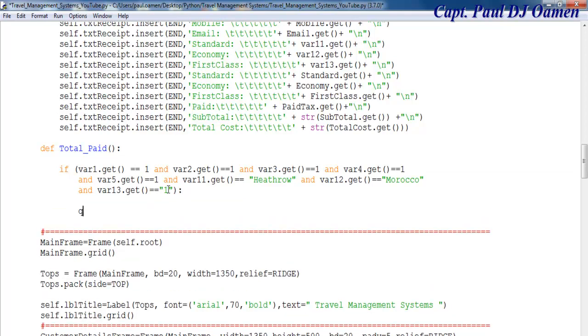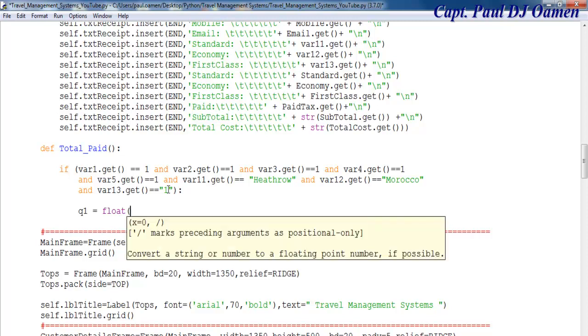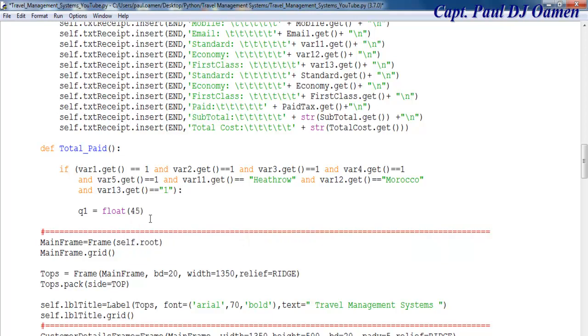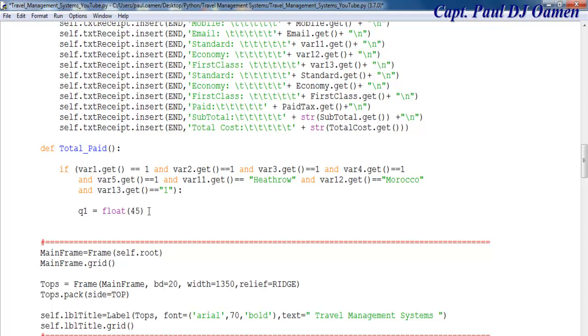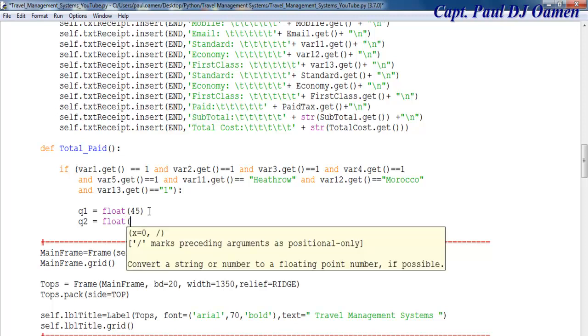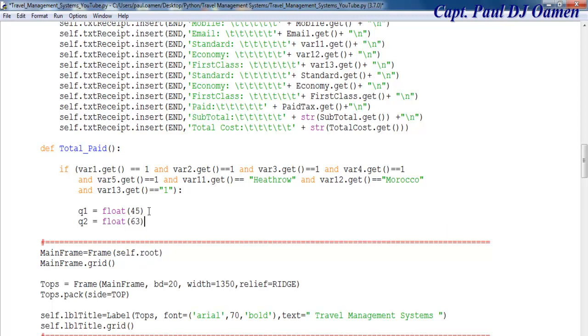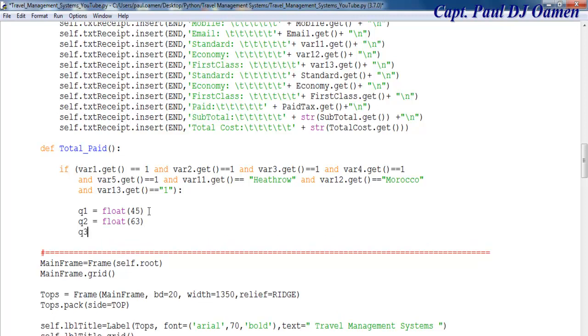So I'm going to write a local variable q1. Let's say q1 equals float. The cost for the first one is 45. The 45, that is the airport tax. So then the next one is q2 equals float, and let's say 63. Then q3 equals float, and this time around that is the flight thing, that is for single or standard flight, .59 or whatever.